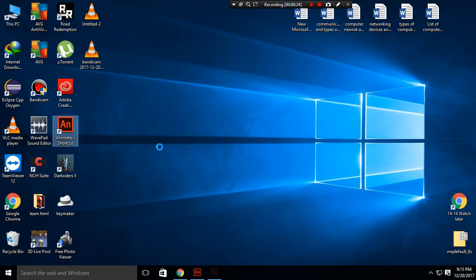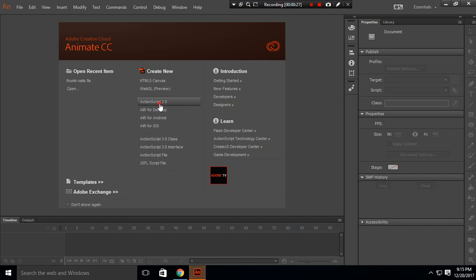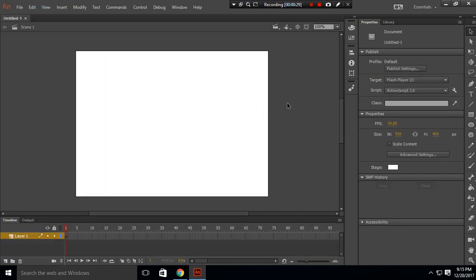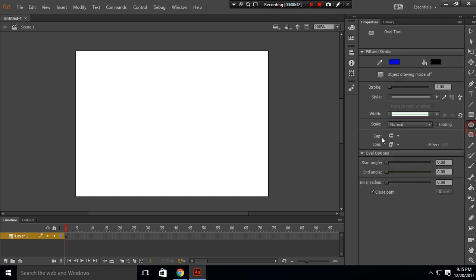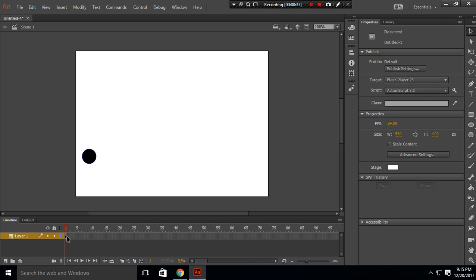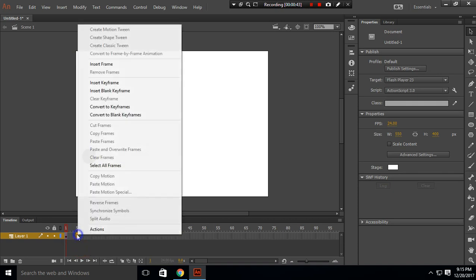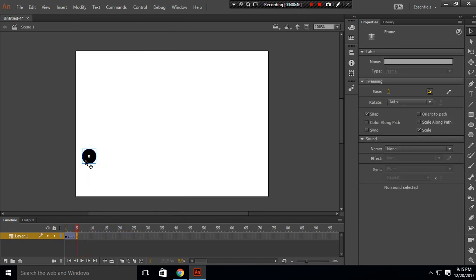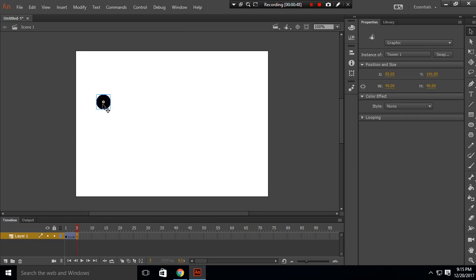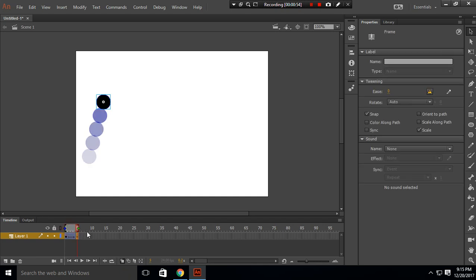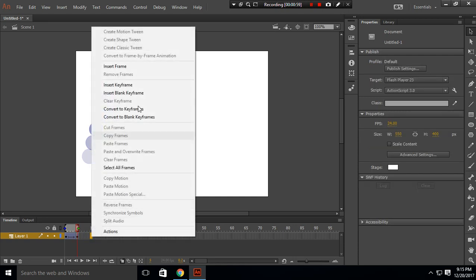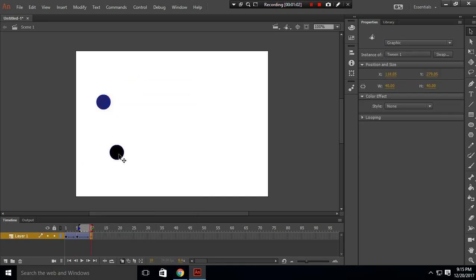So first open your Animate and create an ActionScript 3 file. Now this is a very easy way to do it. You just have to create a circle, create a classic tween, and in each 5 frames insert a keyframe and place the object like this. You can use onion skin so that you can see the previous position of the circle, and just insert a keyframe and move the circle like this.